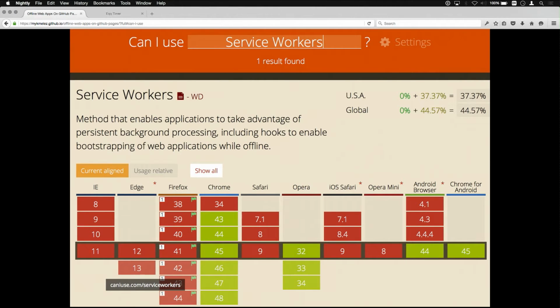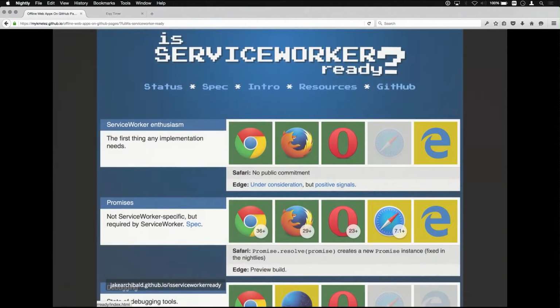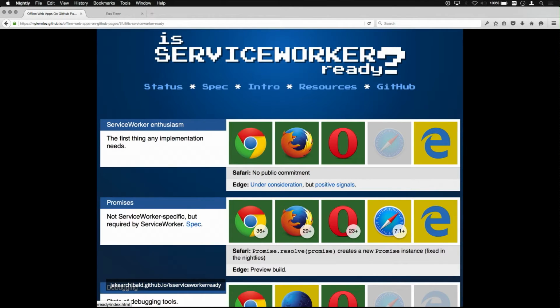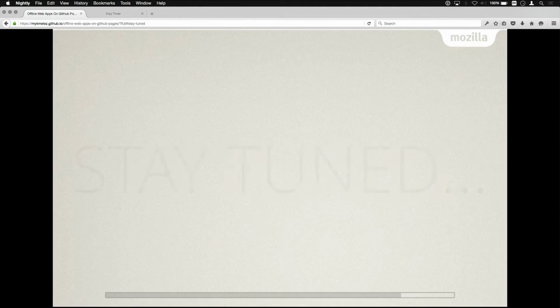Actually, if you want to find out the status of service workers, an even better website is Jake Archibald's Is Service Worker Ready?, which is kind of like Can I Use?, but specific to service workers rather than being about the web in general. And he goes through, in a great bit of detail, the status of service workers on all of the various browsers and is completely up to date on that. So that's what I actually recommend if you want to find out about status.